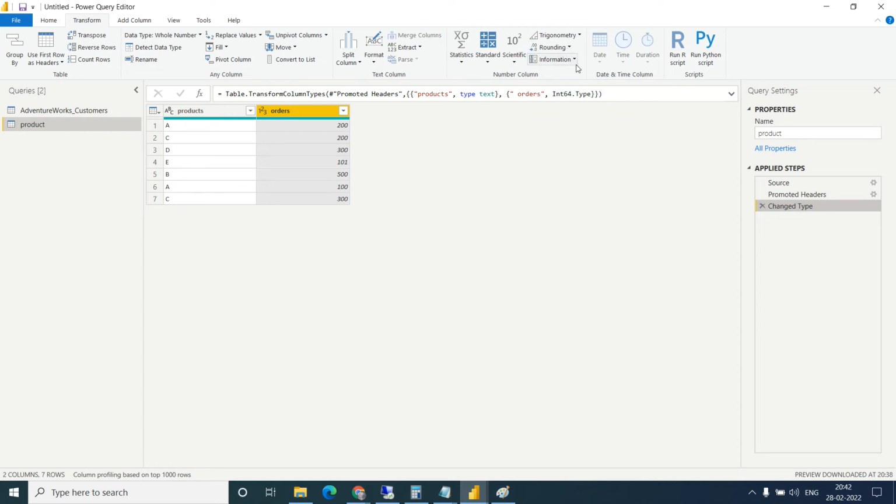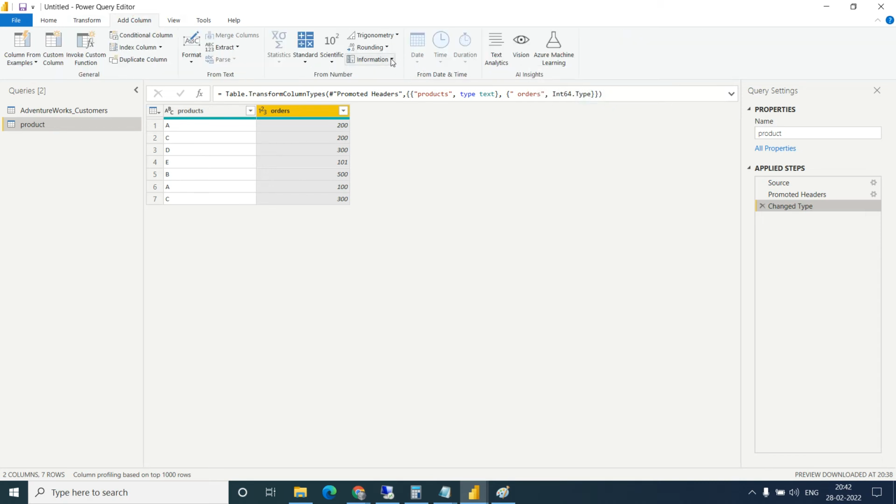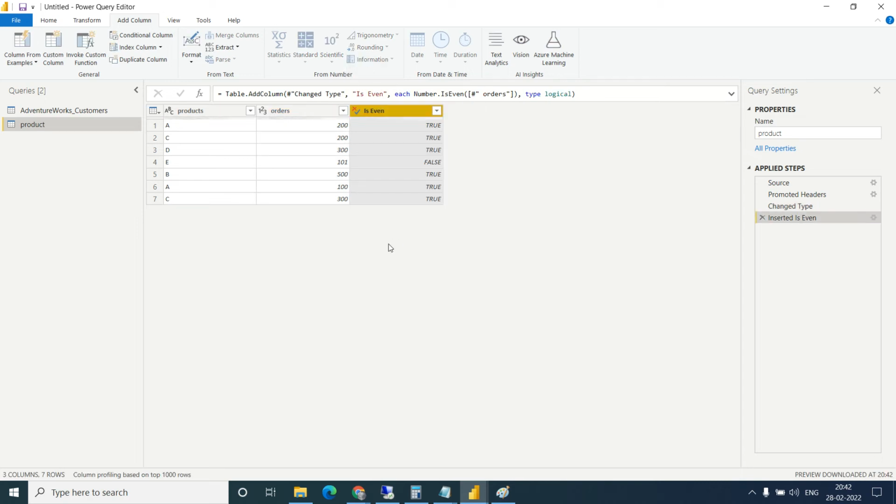The rest of the functions we will see in a while. Now there are the information functions. What are the information functions? Is even, is odd, sign. What is even? Suppose your number is even or odd, it will detect. So how will it detect? Let's click on add column, go to information, click on is even.